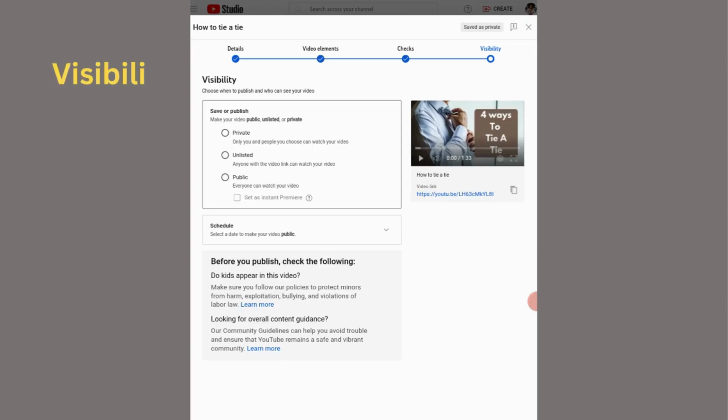Next will be Visibility. You will find various options under Visibility. If you choose Public, it means that anybody on YouTube is able to find and watch your video. If you are looking to grow an audience on YouTube, choose this option.